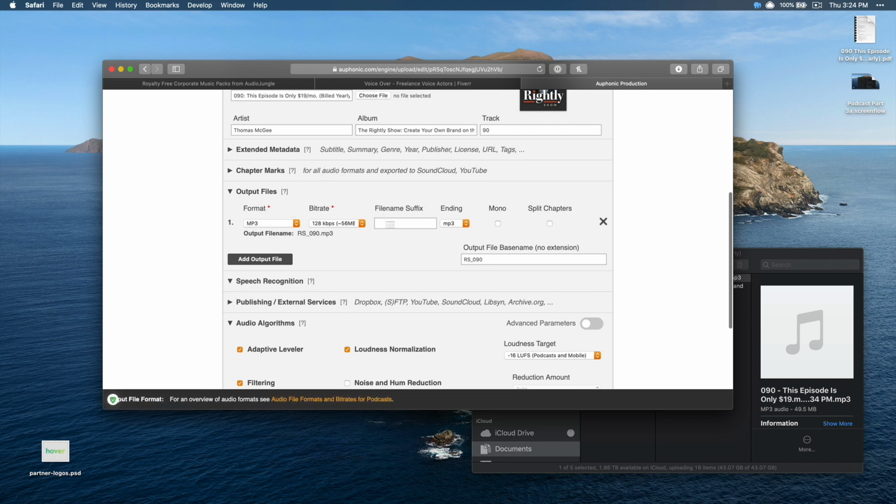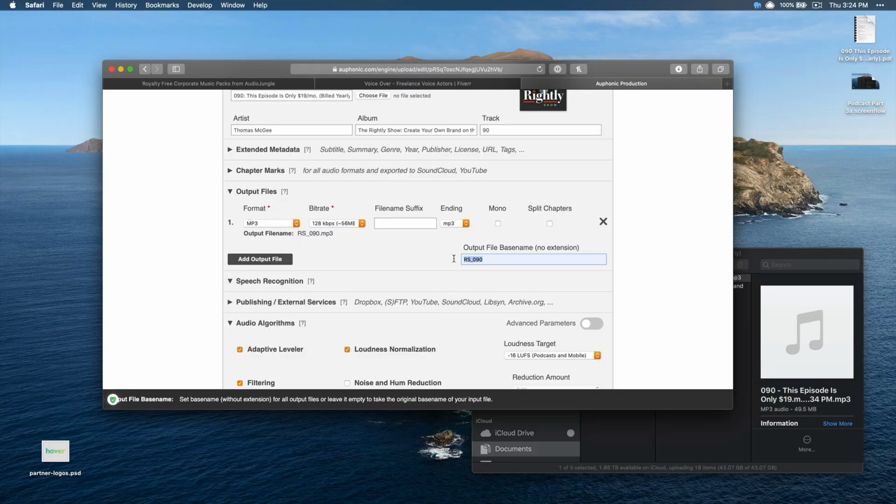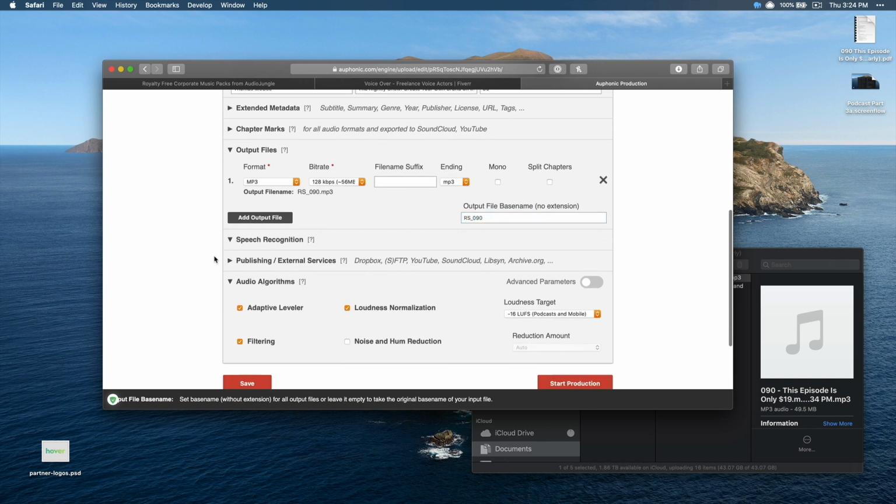Then what I do for the output file is I want it to be an MP3, 128 kbps. I try to find a nice balance between the quality of the file and the sound and how big the file is going to be. Then I've got this special nomenclature right here for the file itself. So I always do rightly show, so rs underscore, and then within 3 digits, I do the number of the episode. So that's what the file name is that's actually going to come out.